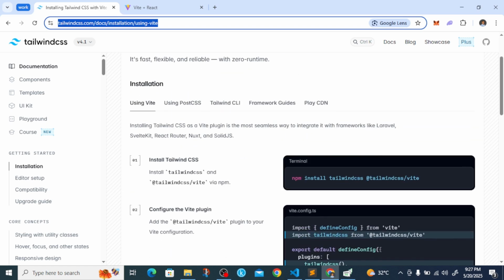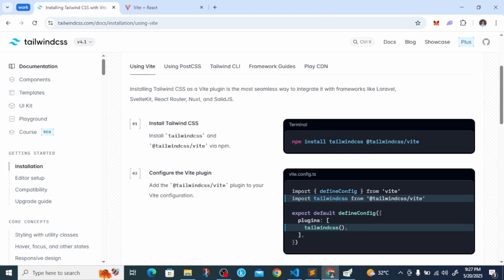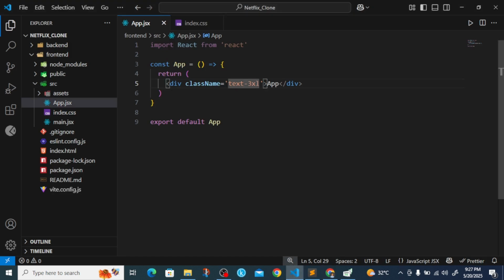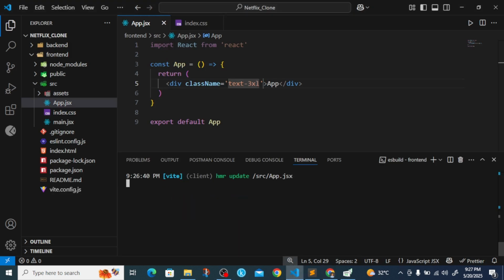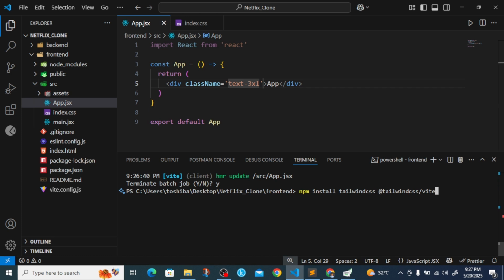tailwindcss.com/docs/installation/using-vite. Alright, so the next thing, we're going to copy this: npm install tailwindcss @tailwindcss/vite. Copy this and go back. Open your terminal using Ctrl J. You can close this pressing Ctrl C, Y, enter, and then you can paste the code here: npm install tailwindcss @tailwindcss/vite. Then you wait a while for it to be installed.